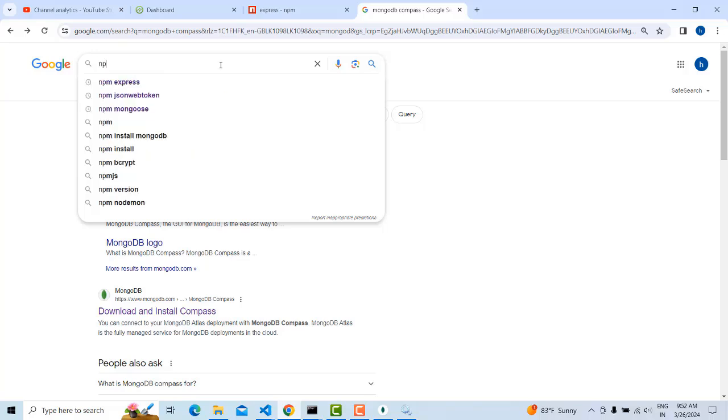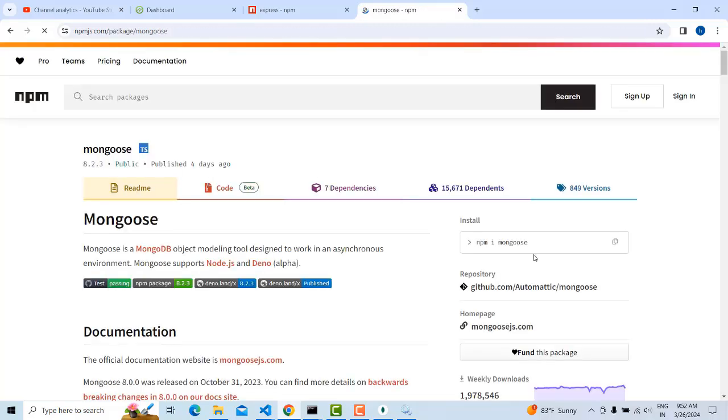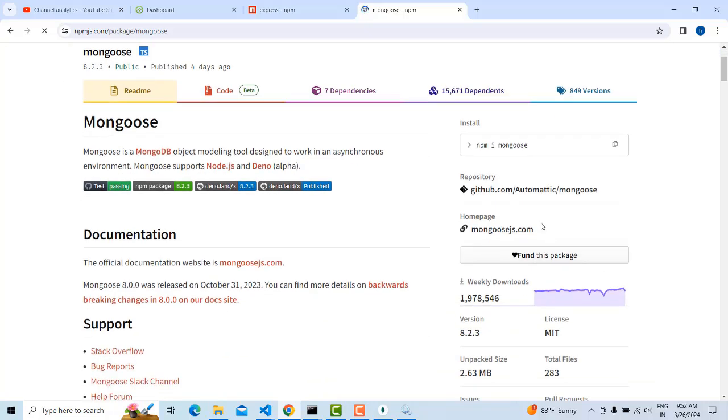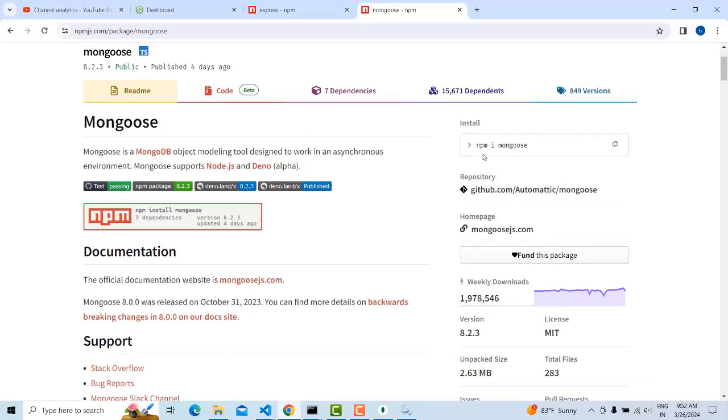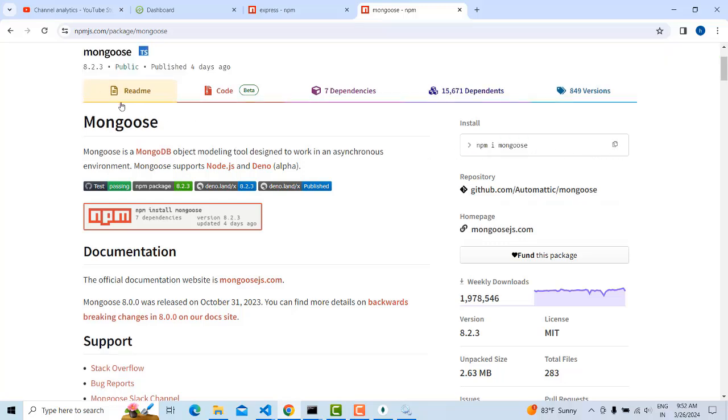So how to install? You type npm mongoose. Click on this, it goes to the respective website. Here, this is the installation. You have to type this command to install the mongoose library. So you don't copy, you click on this clipboard, and it will be copied.